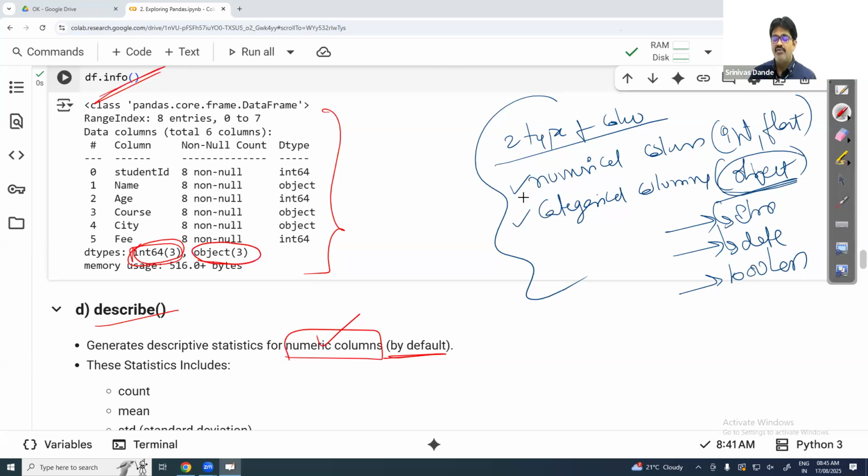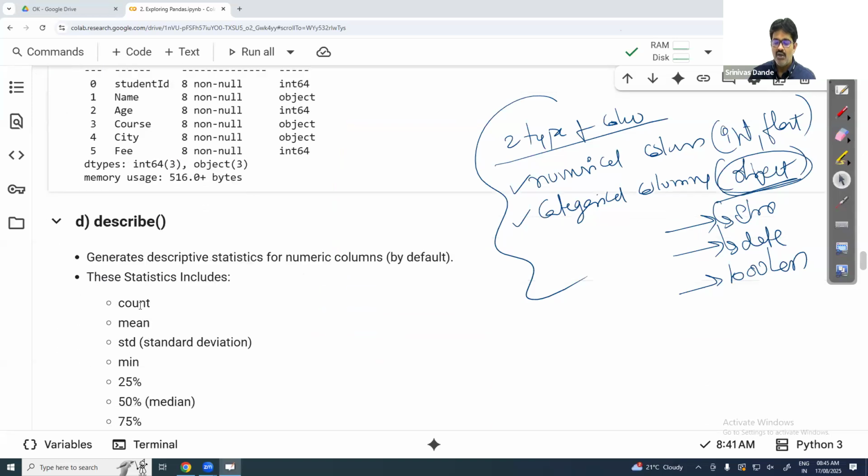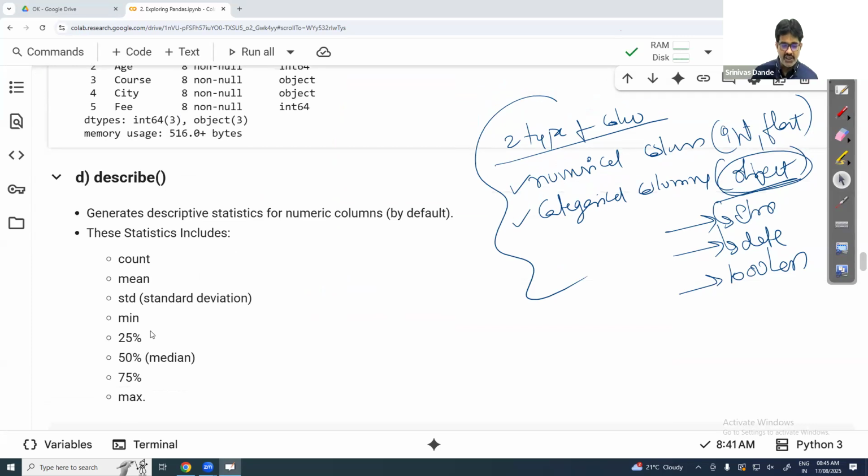If you want to generate the descriptive statistics for all the columns, yes, you can do that. But by default, the describe method only displays the statistics for numerical columns. Let's see what the descriptive statistics are. Count: how many values are there. Mean, standard deviation, STD, min, max. Min is the lowest value. Max is the highest value. Median: it will calculate the median value. 25%, 75%: these are the values it shows.